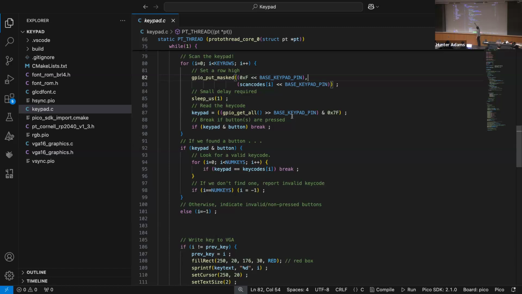So we go through, button 2 is pushed in the first row. We hit this first for loop. We set the GPIO associated with the first row high. Wait a little bit. We read back the key code. And we notice that the key code that we've gotten back has bits that are 1 in the section of bits associated with the column. And we say, okay, at least one button's pushed. Let's see if it's a valid key code. So then we go through and we check every element of that valid key code array against the key code that we read. As soon as there's a match, we stop.